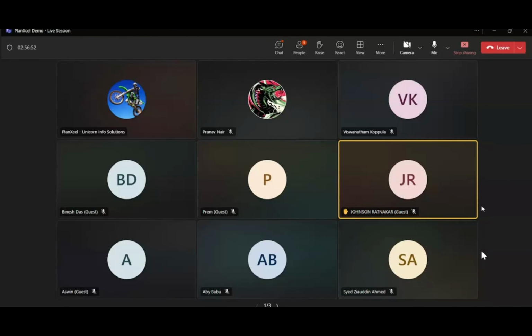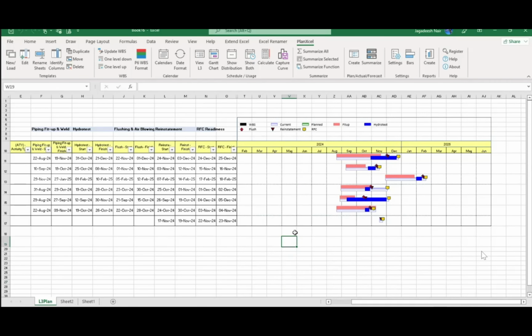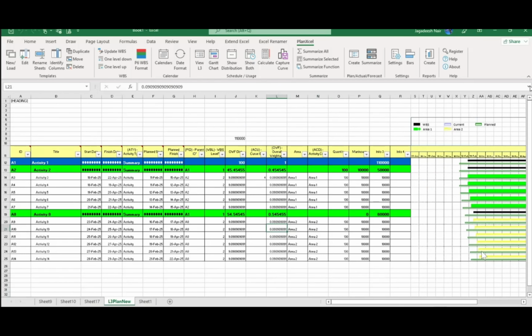Yes, Johnson. Key performance index. Is there any chance of finding out the KPIs in terms of SPIs or CPIs? Yes, this is available. For example, if you want to calculate the planned value on a particular cutoff date, as on date, then that feature is available. You can bring in that particular column.